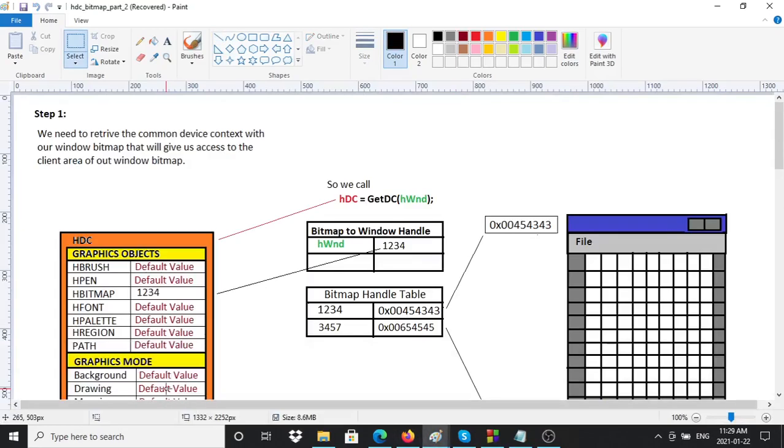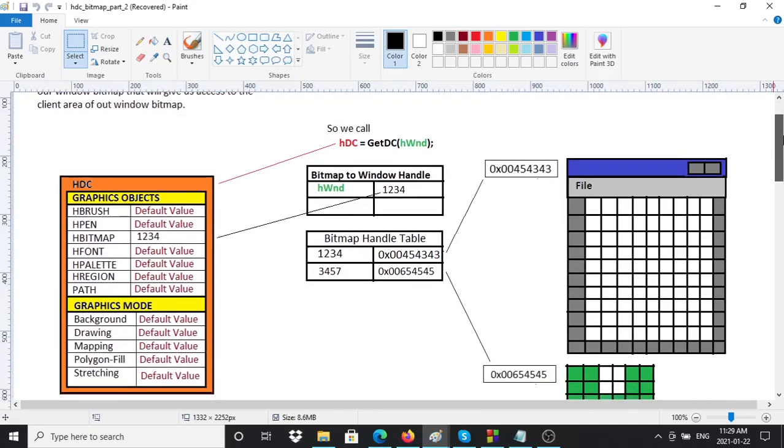So let's begin with how to draw a bitmap image into the client area of your window. The first thing we have to do is retrieve a common device context with our window bitmap that will give us access to the client area of our window. So what will happen here? Think of it this way: when you call get DC or get device context with the handle to your window, you're going to get access to the bitmap that represents your window.